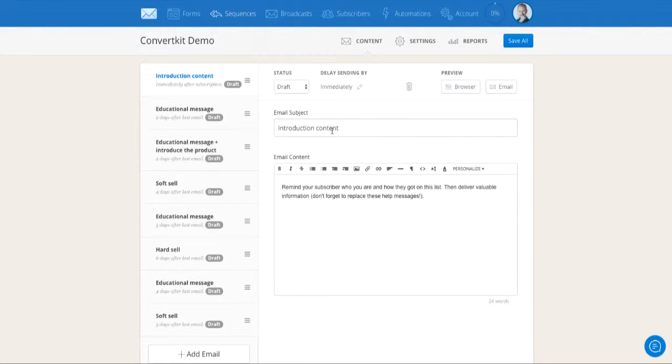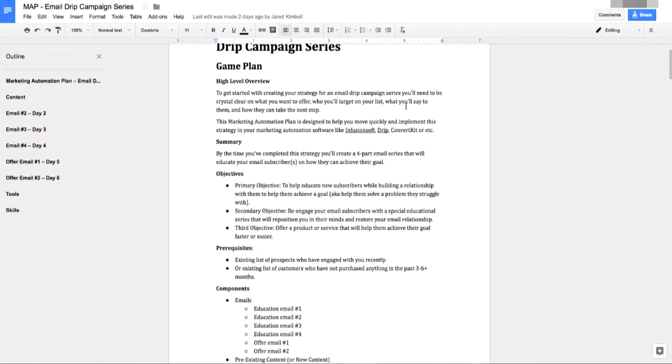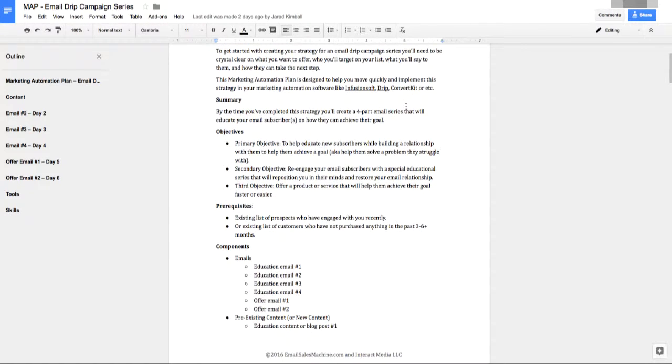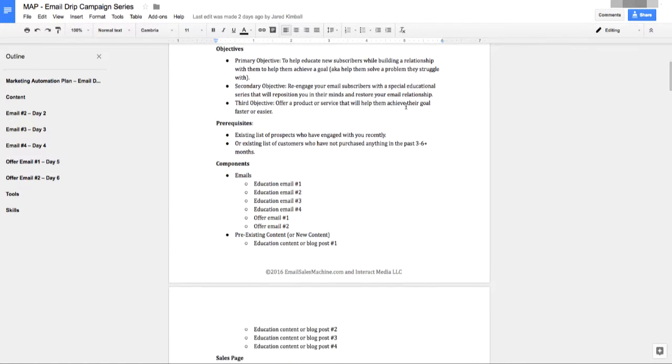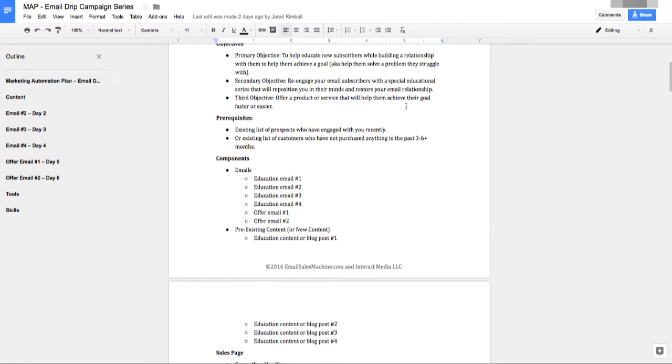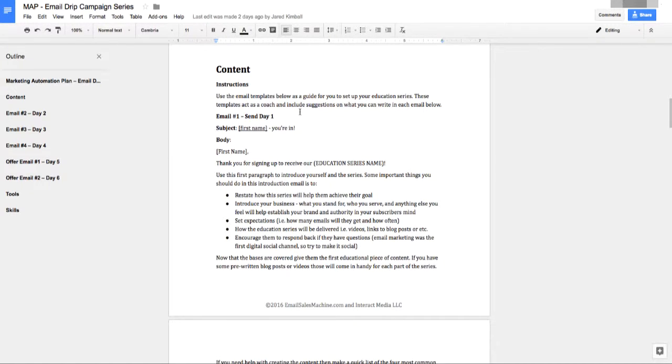So what ends up happening, I want to use the marketing automation plan that you can download on this blog post here. And this is the preview of the entire plan that walks you through how to set up a marketing automation campaign using some sort of drip campaign series. So this gives you a guide, gives you objectives, and lays out all the pieces and parts that you're going to need. I even have templates for the content.